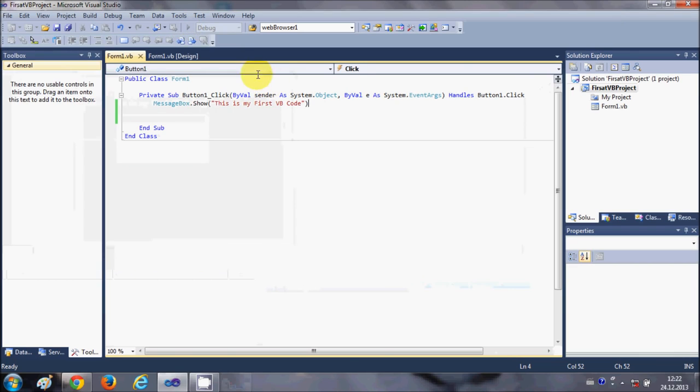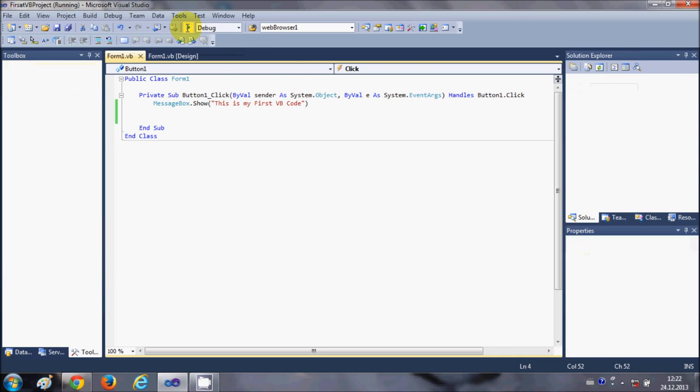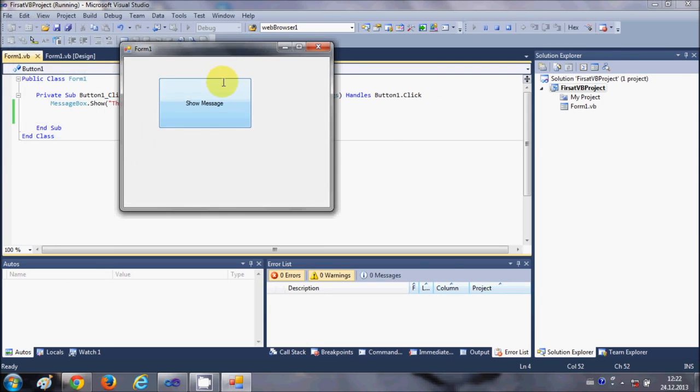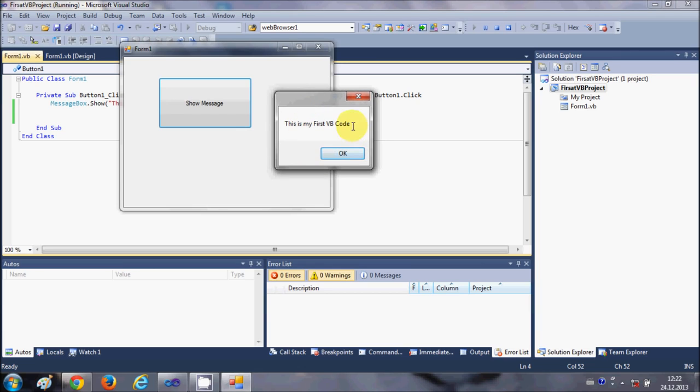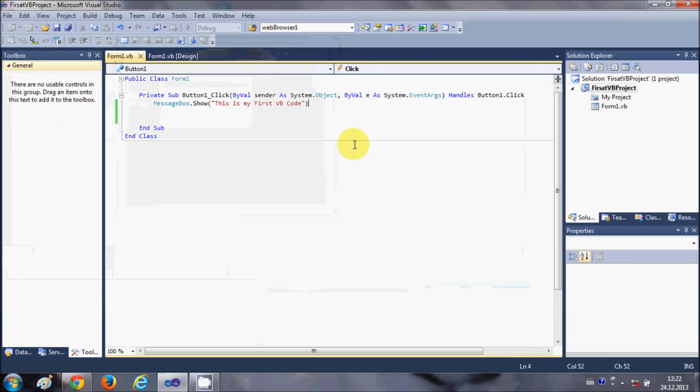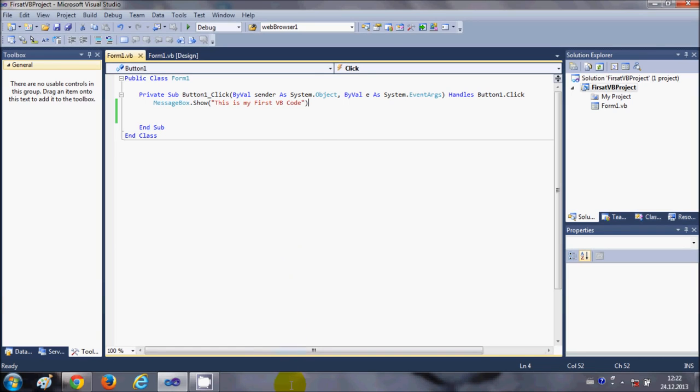So just click this green button from here, and it will start debugging your program. And when you click this Show Message button, it will display your message, whatever you have written in the brackets, right? So in this way you can make your first Visual Basic Windows Form application project using Visual Studio IDE.